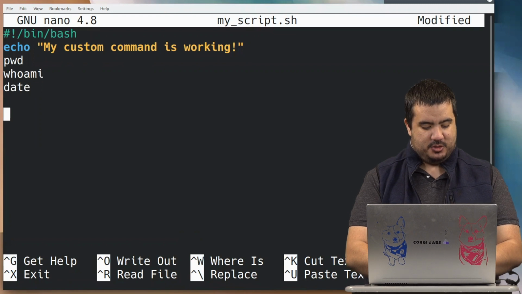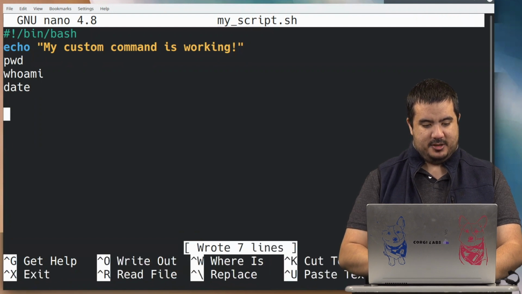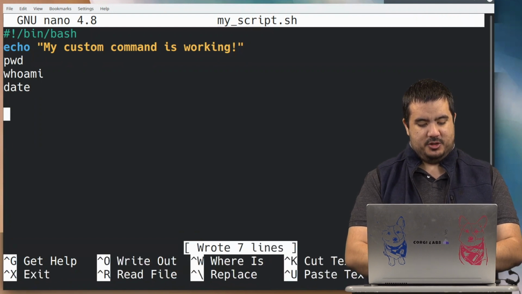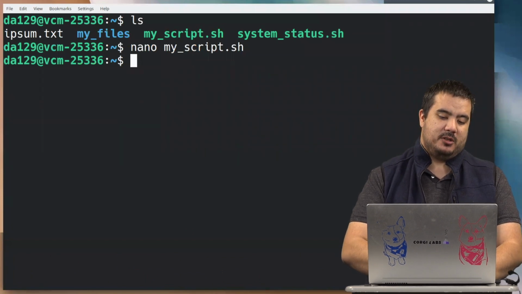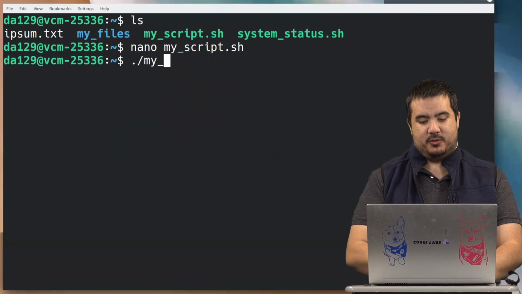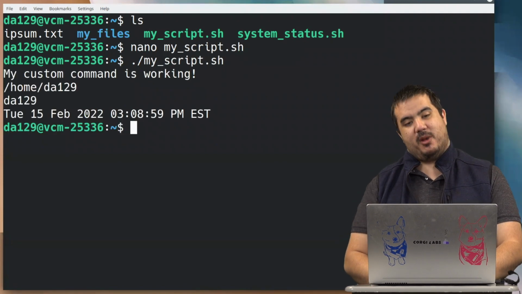We're going to do Control-O. File name to write, myscript.sh, perfect. Press enter. And then we'll do Control-X to exit out of that. And let's just verify this works. Go ahead and do ./myscript.sh. And sure enough, our custom command is working.